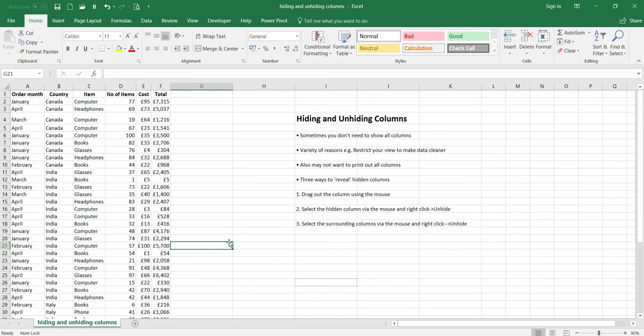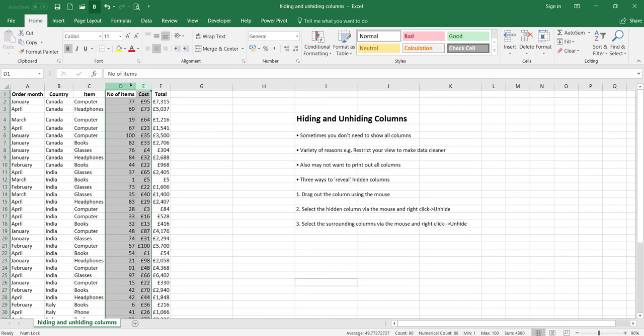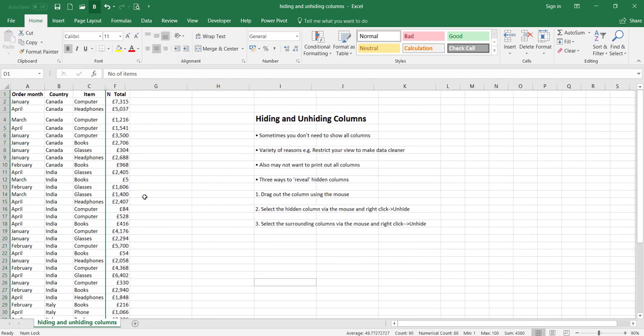Now, what I mentioned earlier folks about you may not want to print out all your columns, I'll just show you how it actually looks as a print preview if you hide a column. So let's say I wanted to hide columns D and E and just show the order, month, country, item and total. So because these two columns are next to each other folks, you can actually select them both and then right click and go hide, as opposed to doing each one individually. So I'm going to select both these columns, I'm going to right click, go to hide.